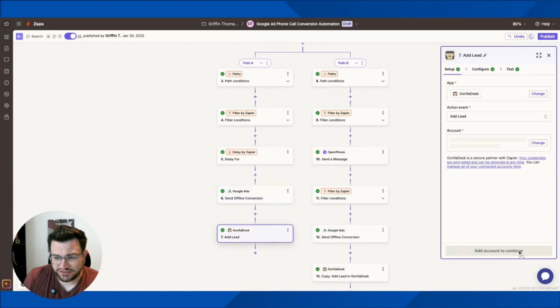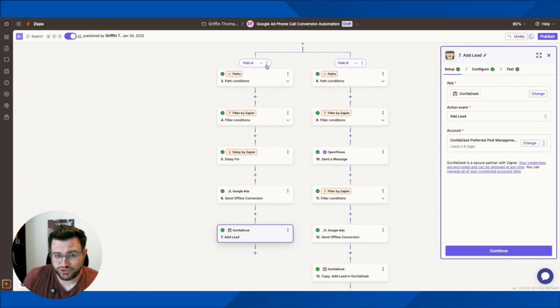I'm not going to worry about testing the step because like I said, we don't really need to. And then from there, lastly, assuming we went down this entire path, it will also add this into GorillaDesk as a lead for us. And the beauty of that is of course, you don't have to enter in a bunch of information from the get-go. You just have to get the most important stuff.